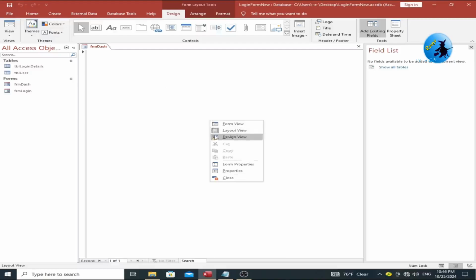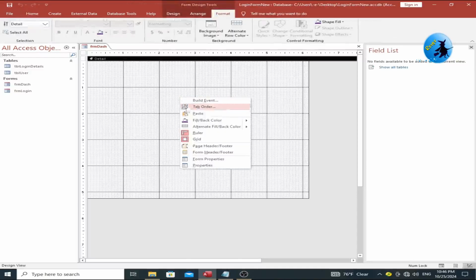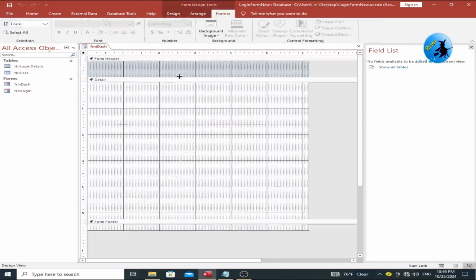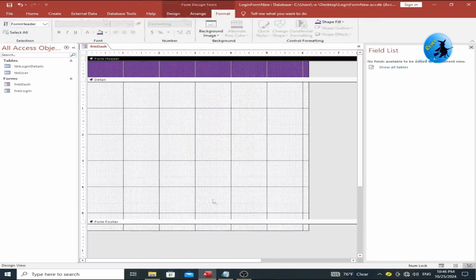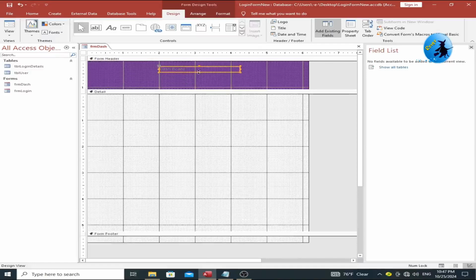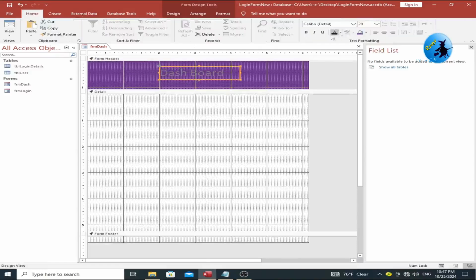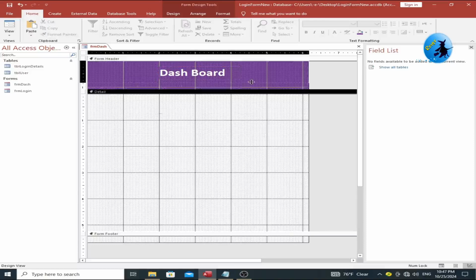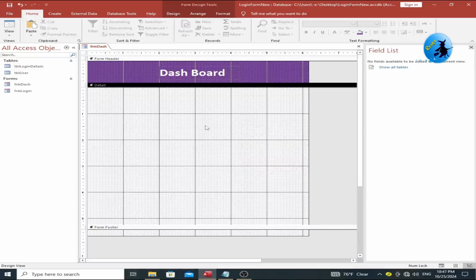Right click and go to design view, then add a form header. I want to add the same color. Then go to the design tab, select label and place your label on the form header. Then name your form as dashboard, and I want to increase the font size. I want to keep the font color white and bold like this. So this is the dashboard.